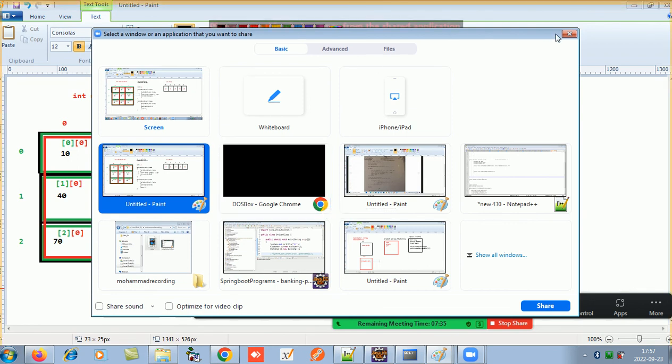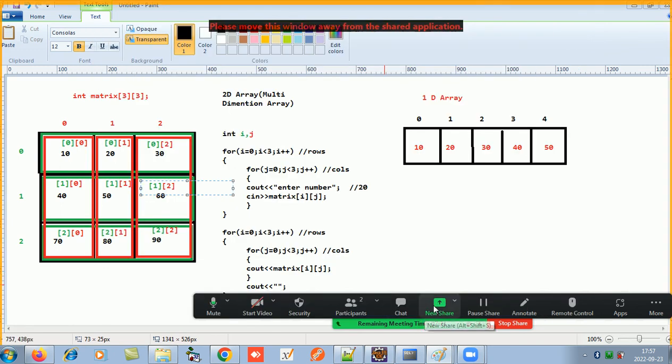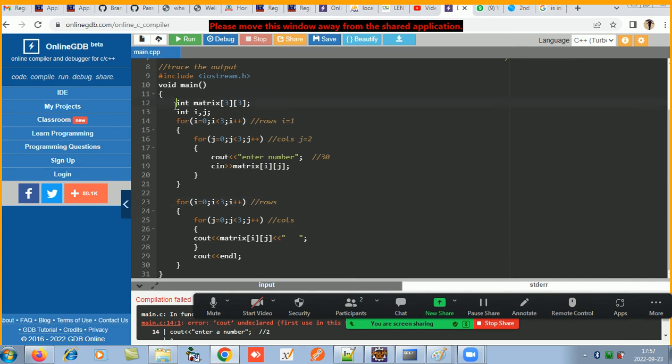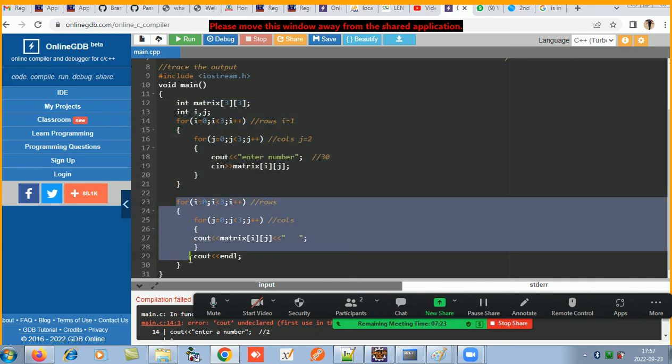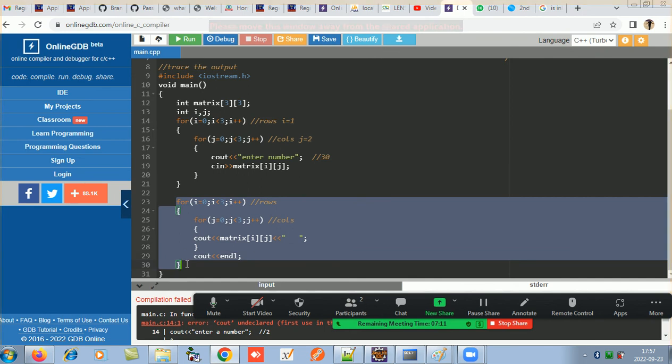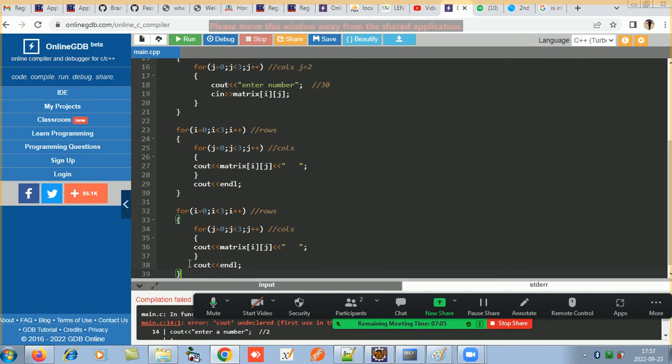So now if you want to accept numbers, store them in a 2D array and find their sum, what will you do? Accept the numbers, display the array. For each task, one fresh for loop. This for loop for accept, this for loop for display, and now one for loop for calculating the sum.